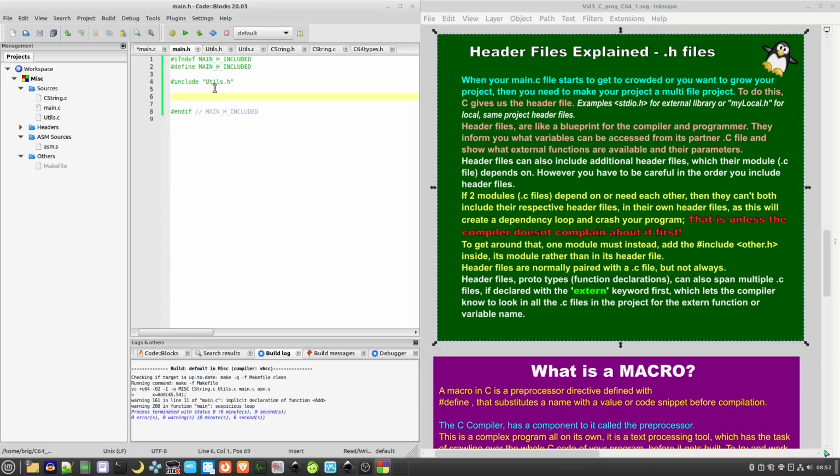So another thing here as well is we've not included the C string .h header in there either.